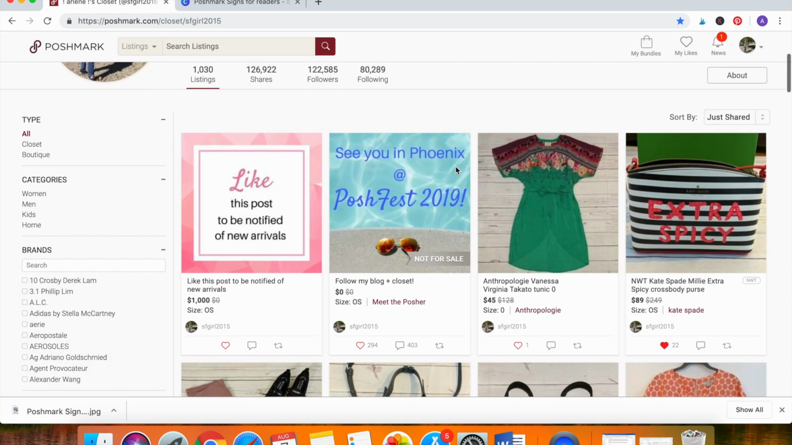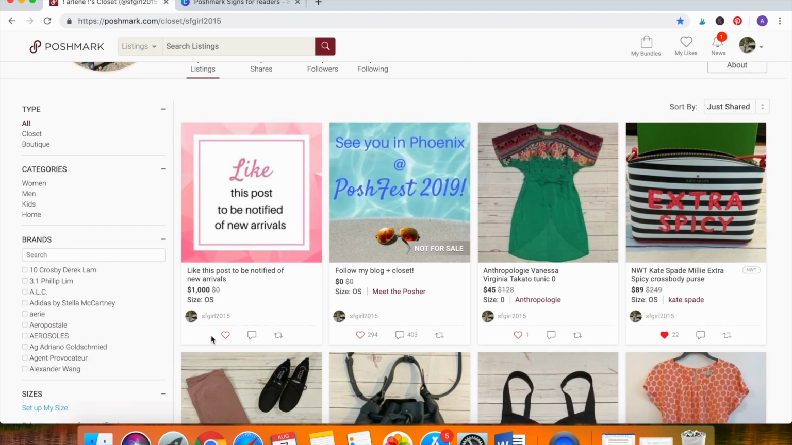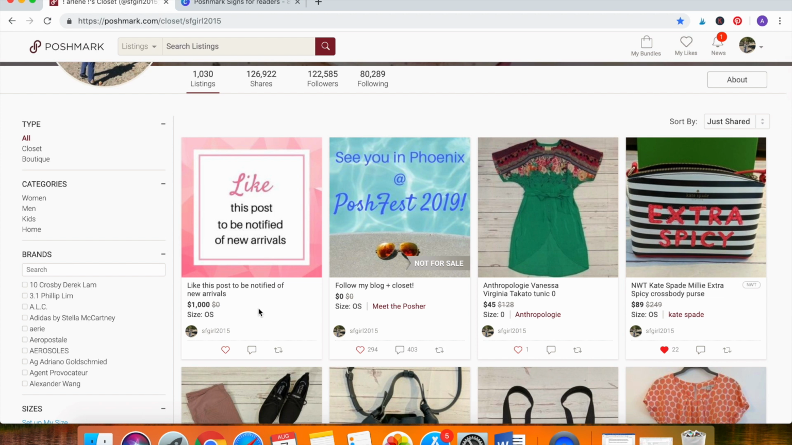So in my closet, here it is. I'm going to close that. This is the post. And you see here it says $1,000. But if I were to put $0, look, it would say not for sale. And I don't like that for a few reasons. One, because if someone comes to my closet and they search by available listings, they're not going to see this post that I want them to see. It's going to disappear because it says not for sale.